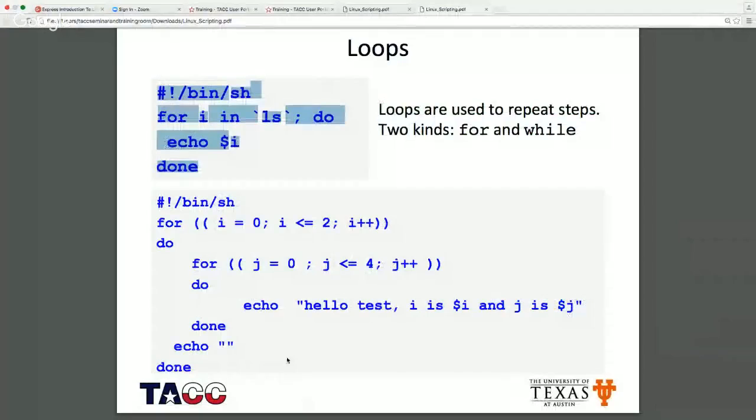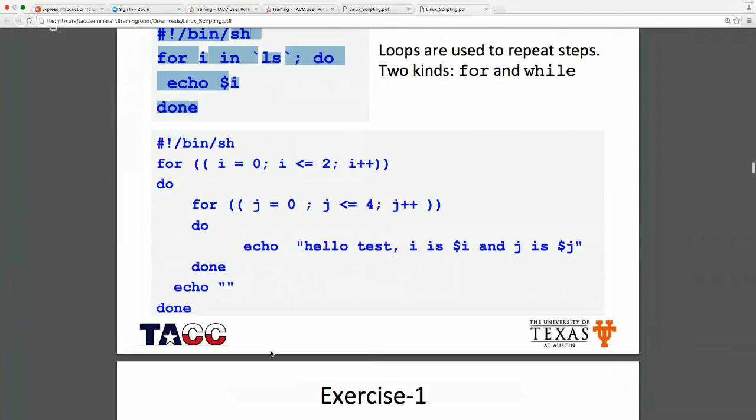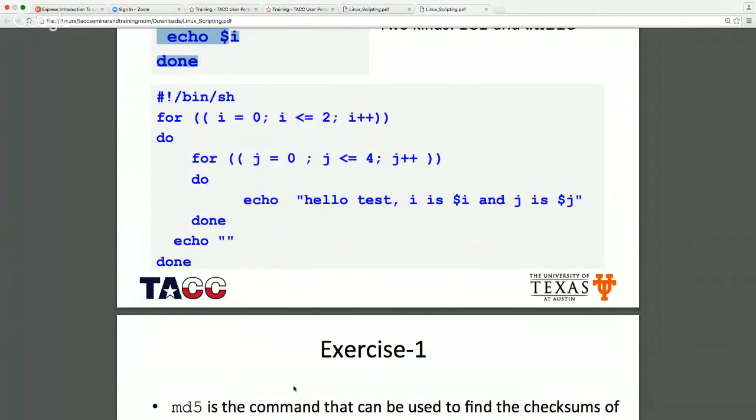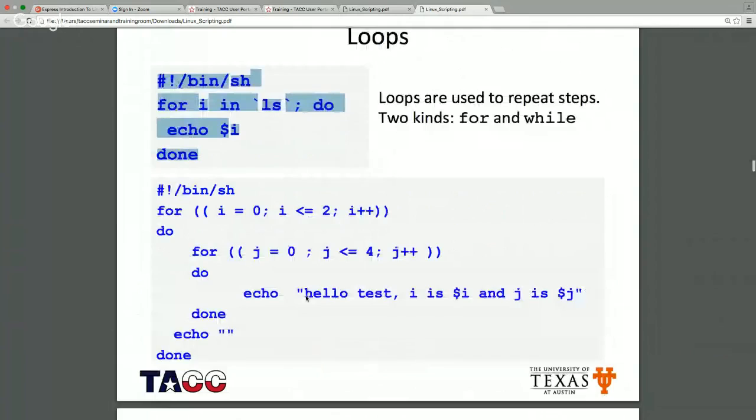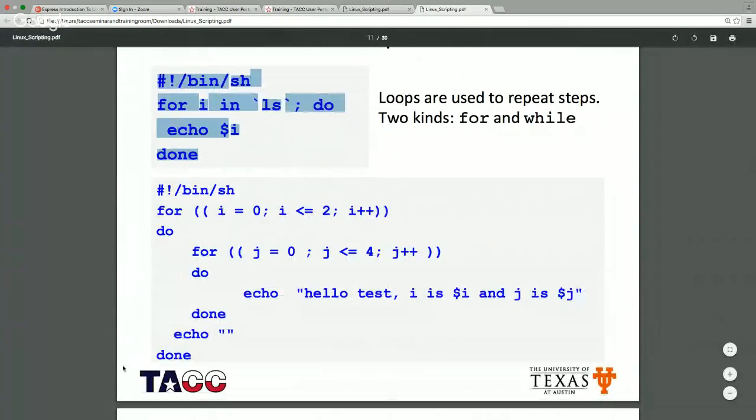So that's about the for loop, a very simple one. You could nest the for loops. So here I have an outer loop, and the outer for loop runs from 0 to 2. So it should run 3 times.